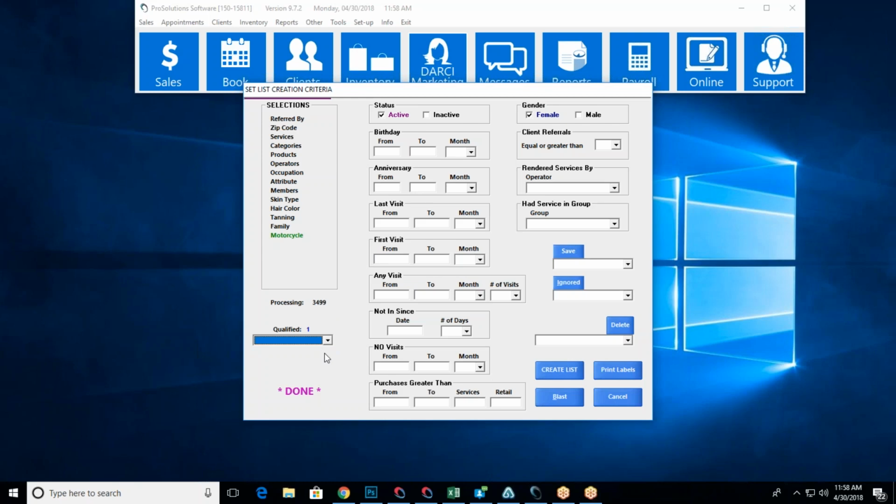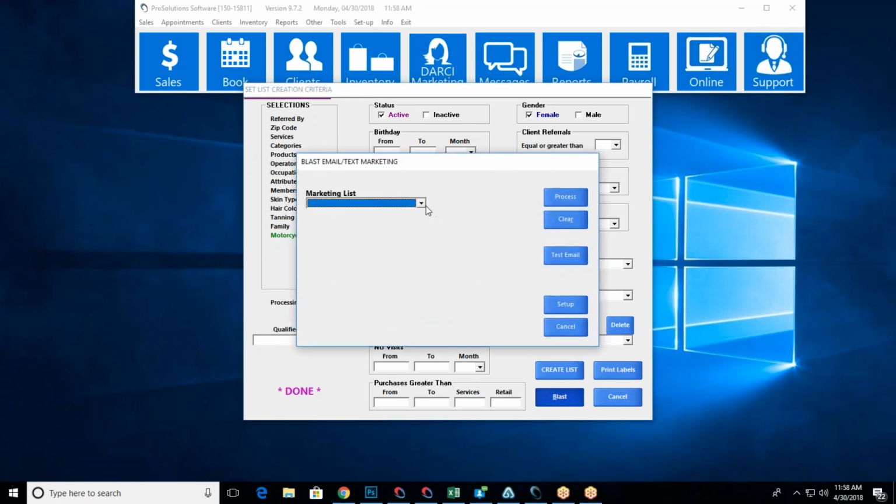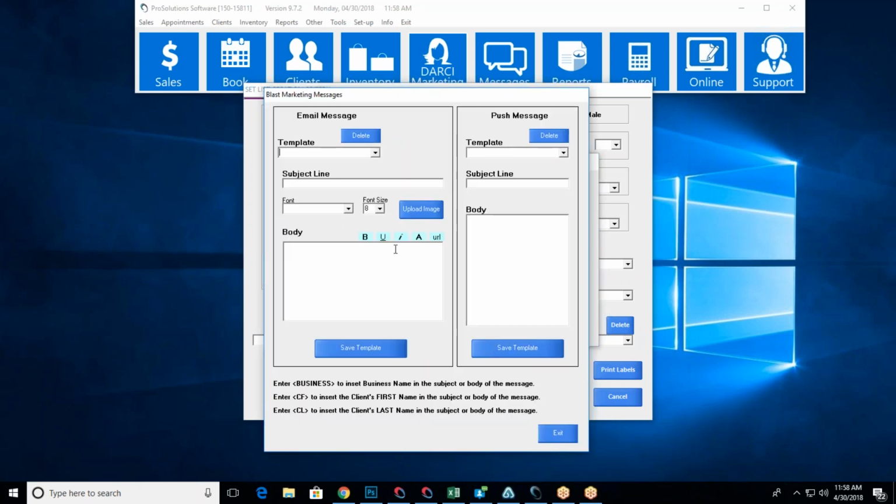And now that I've made my list, I can blast it. So I could go to my Fem Moto that I just created, and I can blast a text message to everybody on that list or blast an email to everybody on that list. And if I go to setup, I can make them if I haven't already made them. So here's some that I've already made, my Cameron Test, my Combo Females, my Local Oil Ladies. I'm going to make a new one called Motorcycle Women.